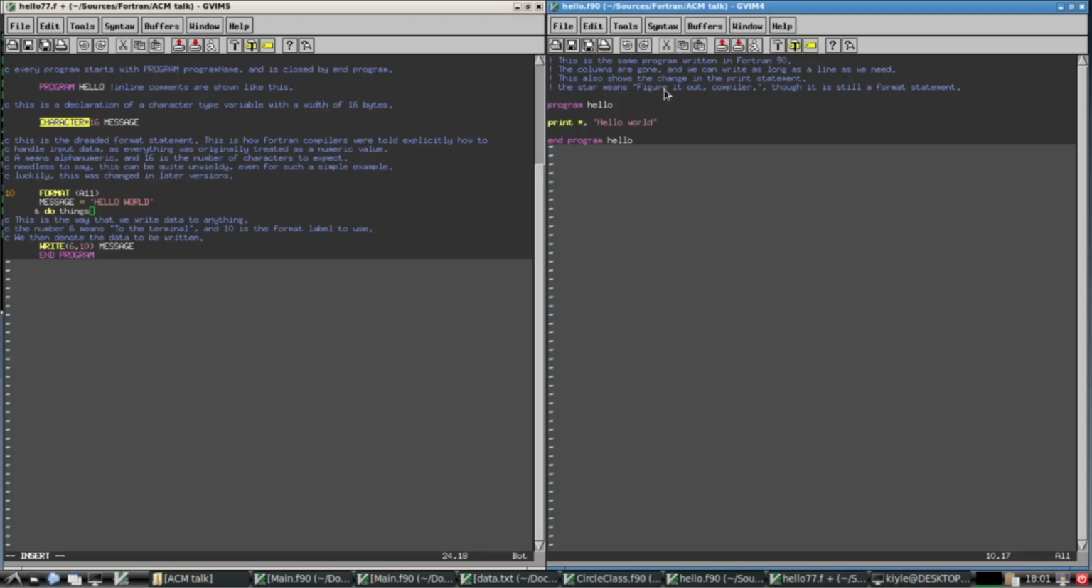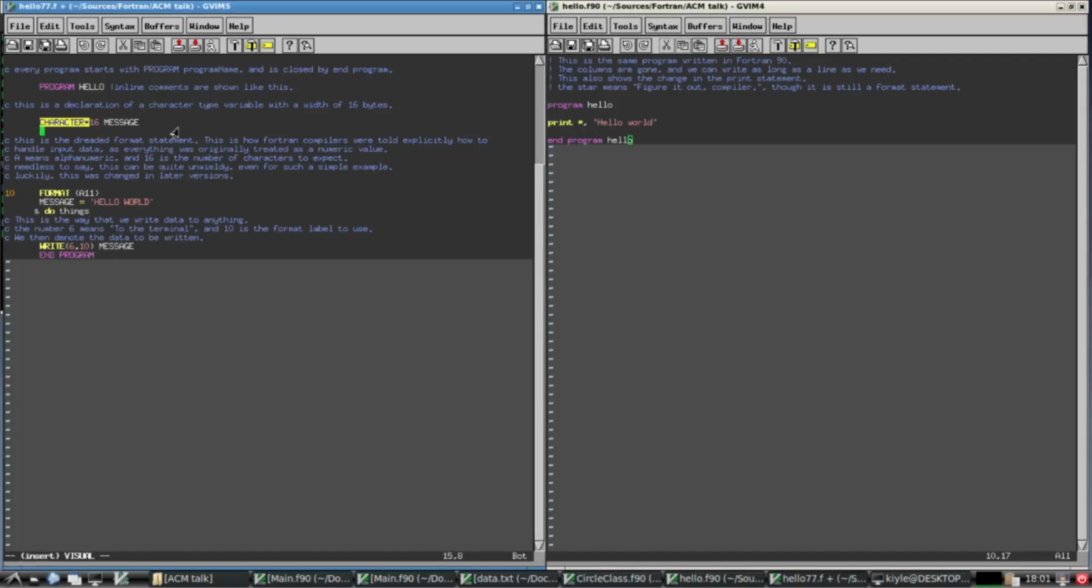It's much more friendly to the modern programmer, because you're not pretending like you're using a punched card anymore. So, another thing is that you see this word here, message. Technically speaking, this would be illegal in Fortran 77. Can anyone guess why?